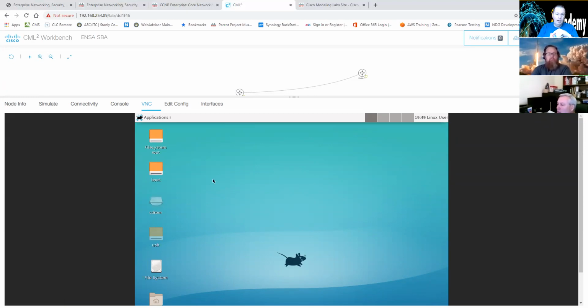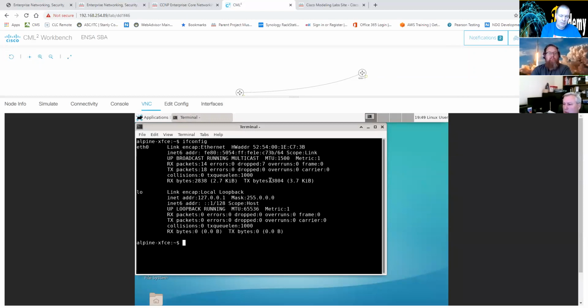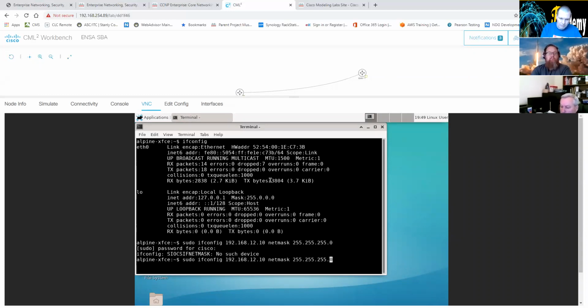I'll get there. The other negative here is if you want to change IP addresses, right now it's just got no IP address on it. You have to do the ifconfig. So imagine, let's put in 192.168.12.10, netmask 255.255.255.0. You've got to do a sudo, and then it'll ask you for the password. And on these, oh, forgot to do it, eth0.